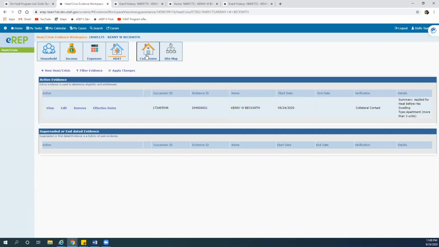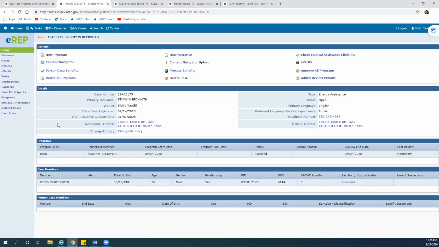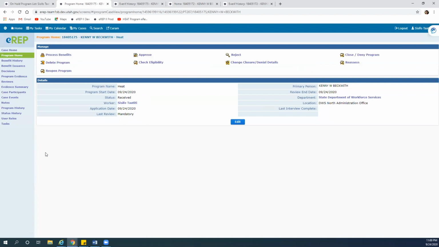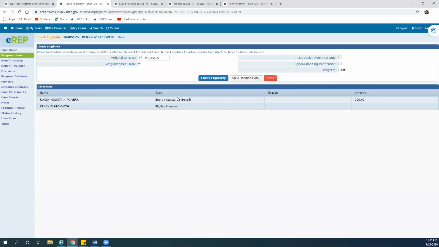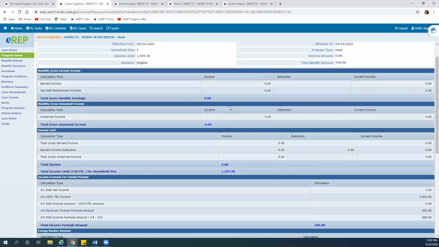Now I want to go back to the case home, and I want to click on heat, and I want to click on process. Oh, check eligibility. Skipping a step. Check eligibility. So, and then you want to click on program start date, check eligibility. And it tells me here that the person is eligible and the payment's going to be made to Rocky Mountain Power for $550. So if we look at view decision detail, it'll give you the breakdown of why that is.